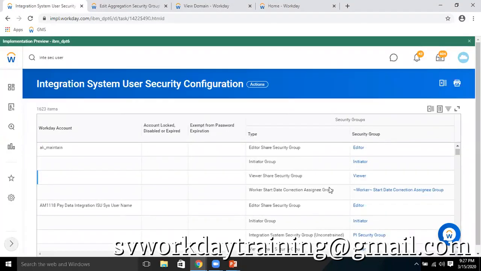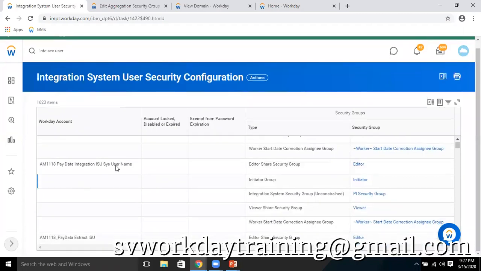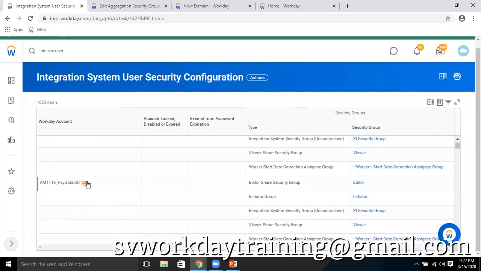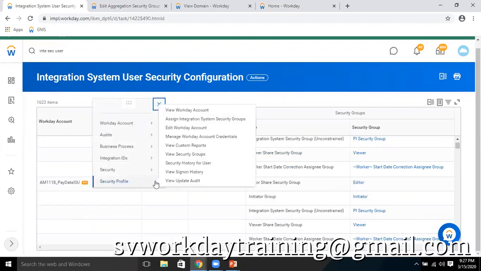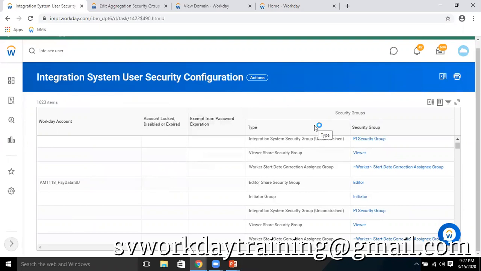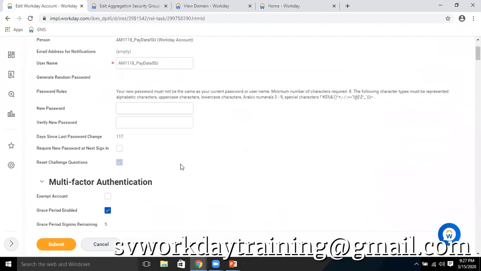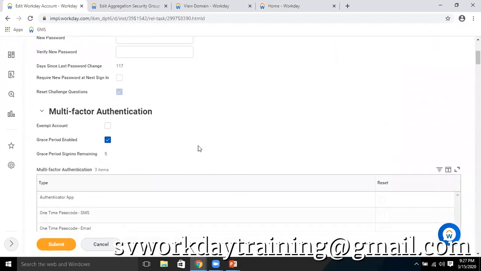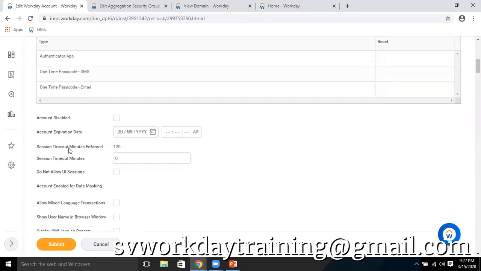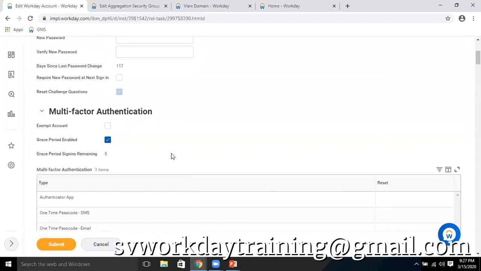Let's say this is the user account. Let me go back here and see this. Edit Workday account. Let's see whether that has it. If it does, we can see it in edit user. Let's see for how many days this account is there. Since last date, challenge question, grace period. Yes, it is there. Grace period enable, timeout. It is there, but it is not enabled.